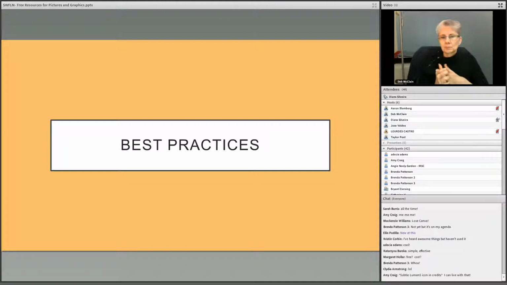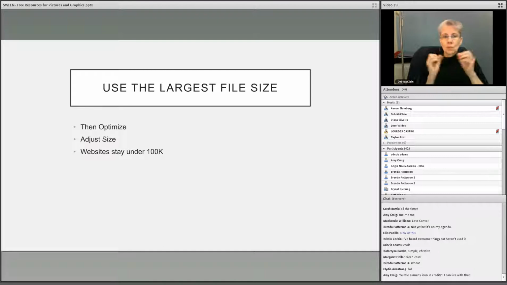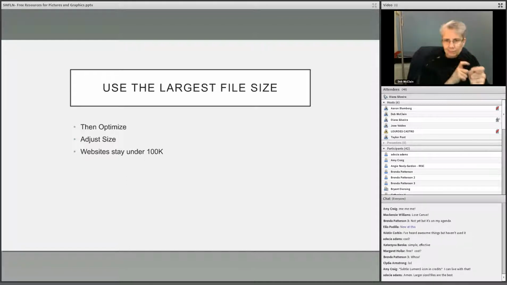All right, so overall best practices that we want to consider. When you're offered a download, go ahead and download the largest file size you can. You can never go back up, so it's best to start at the highest and then work down. So then you can scale, then you can do anything. Yep, Alicia is saying, amen, larger size files are the best.